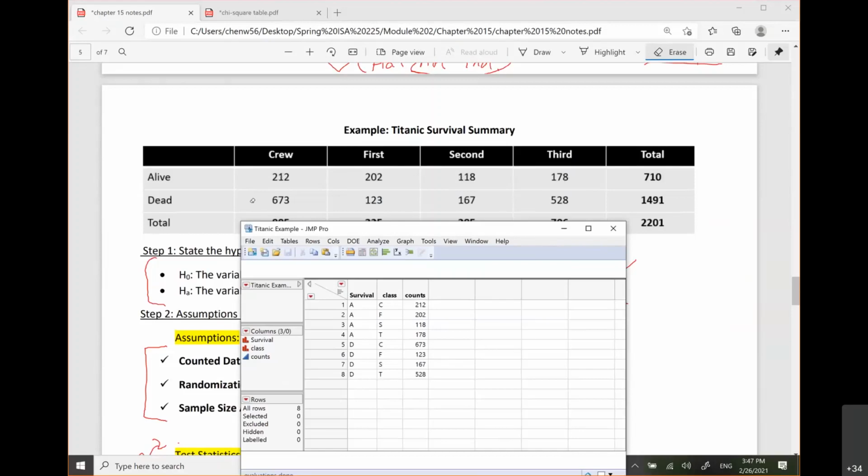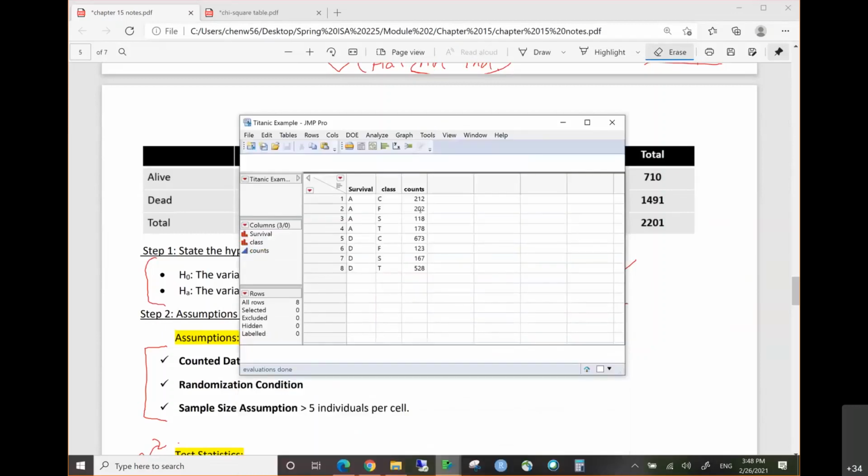And then for the second row, similarly, you have dead combined with crew, dead combined with the first class, dead with second class, dead with the third class. And then you just enter their corresponding counts. That will be the data table you can use to make the hypothesis test.